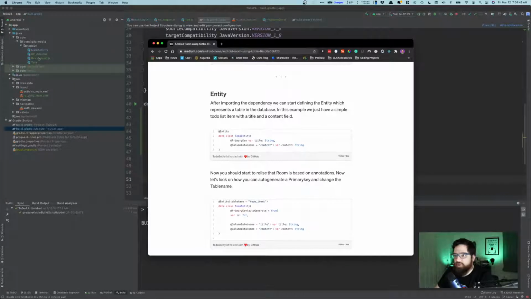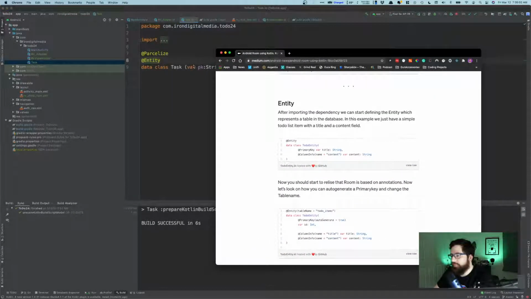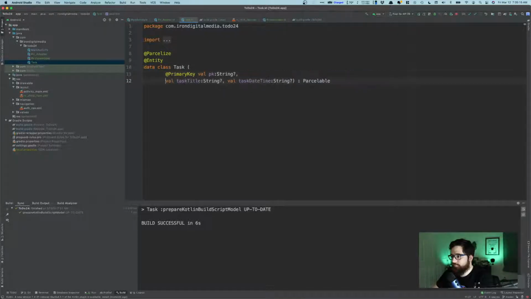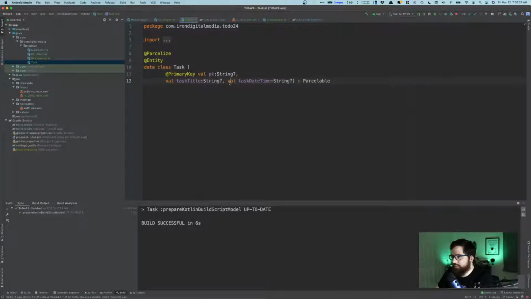Okay, so entity. Now we've got to go over here, go to the task. Parcelize is good, but now we just need to do entity. Okay, so we got that. And then we'll do primary key. I already have a primary key. I made that when we started because I knew I was going to need one. And then column info for the rest.